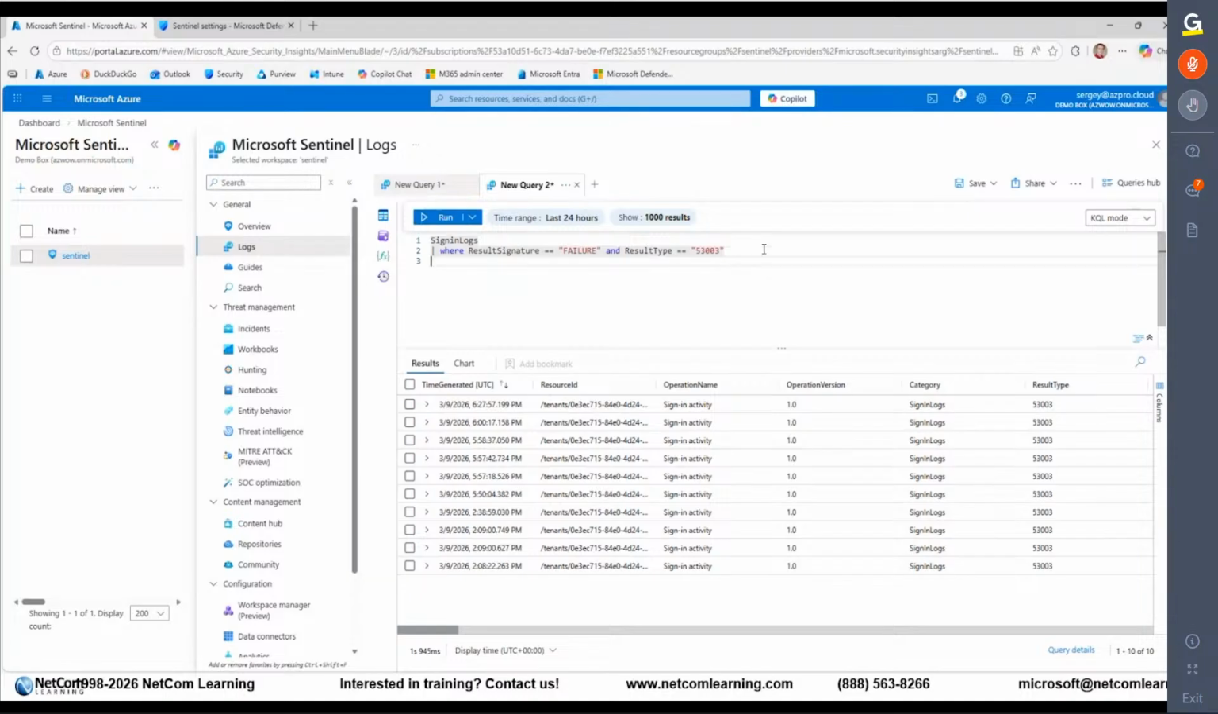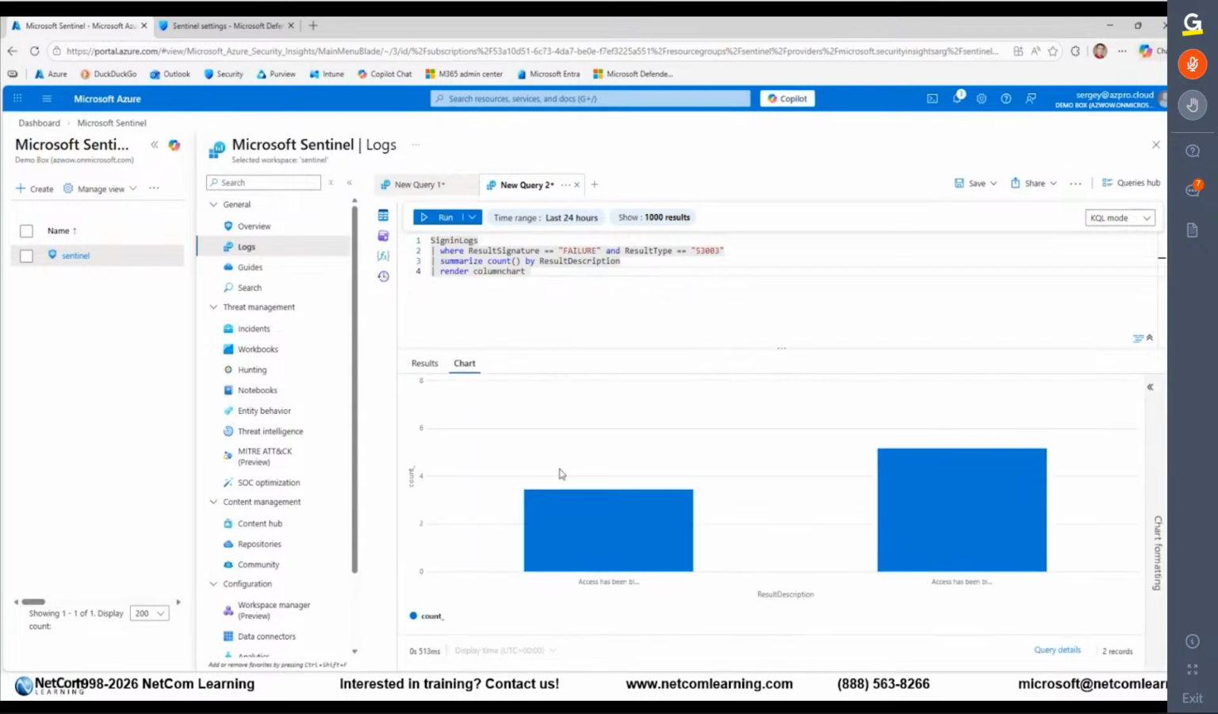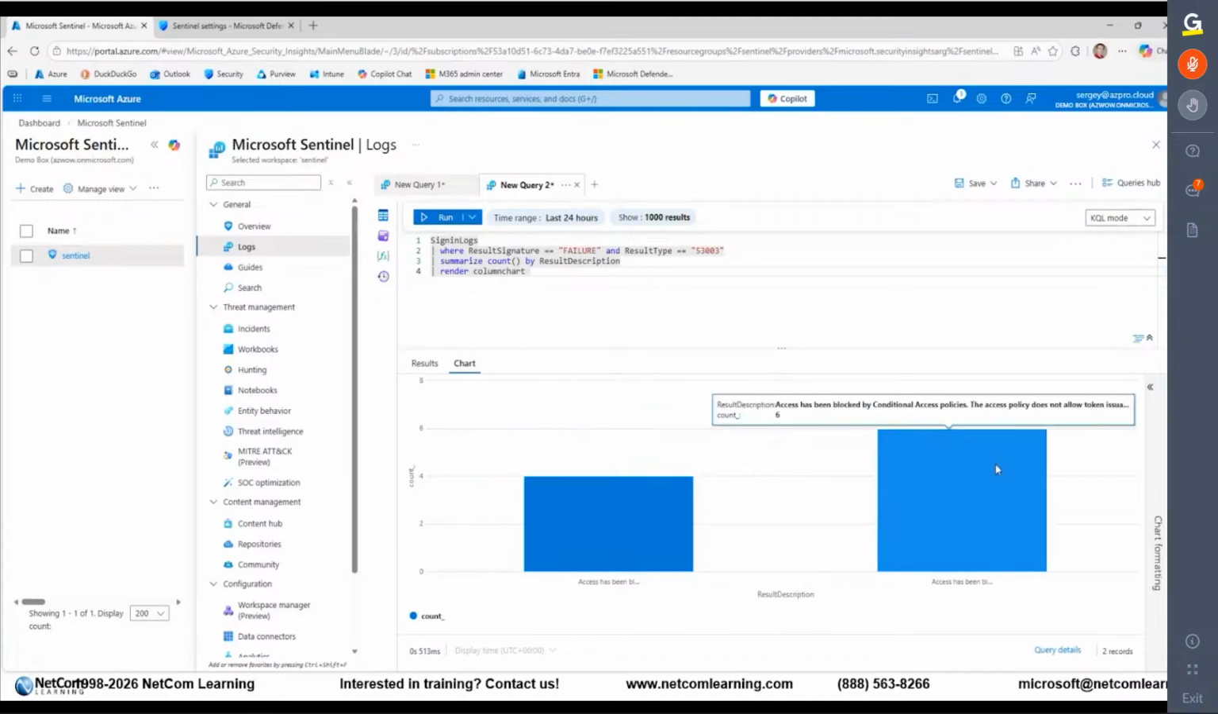I can also, finally, let's summarize count by result description. We can see different descriptions, and let's render it. So let's say render and do a column chart, and we have those kinds of visuals. So that's the Sentinel logs that we actually can see and use to make a log search.